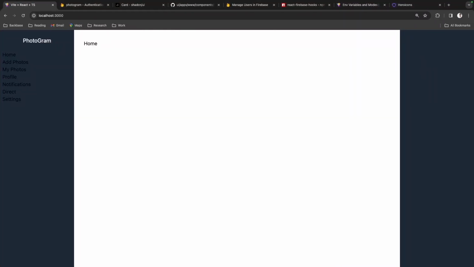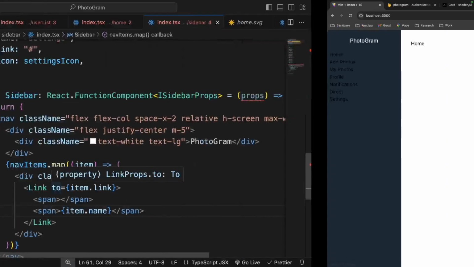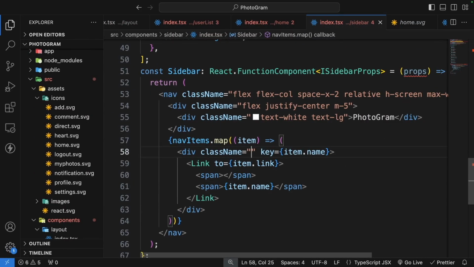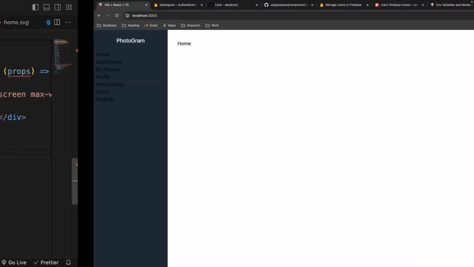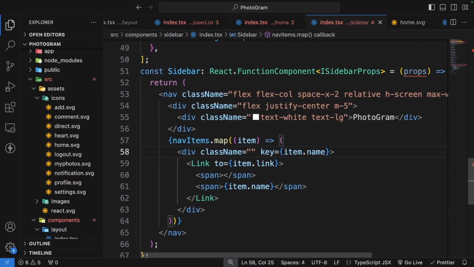We can go and check. We see that we have Home, Add Photos, My Photos, Profile, and all the nav items, but we need to change the colors. So what I will do is we can go here and let's give some class names. So here we need to combine the class names, and each of my menu items should have a style like a button. So what I will do is we will have to use a combine utility for combining the classes.